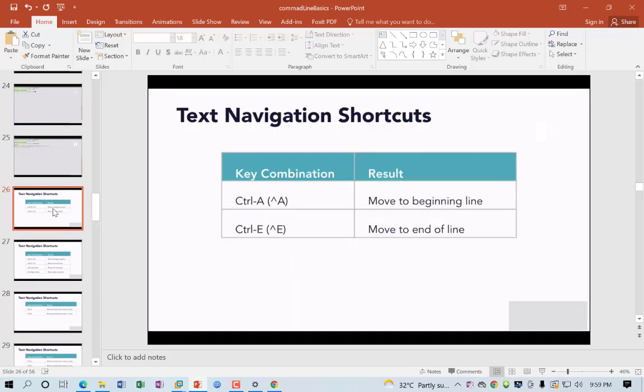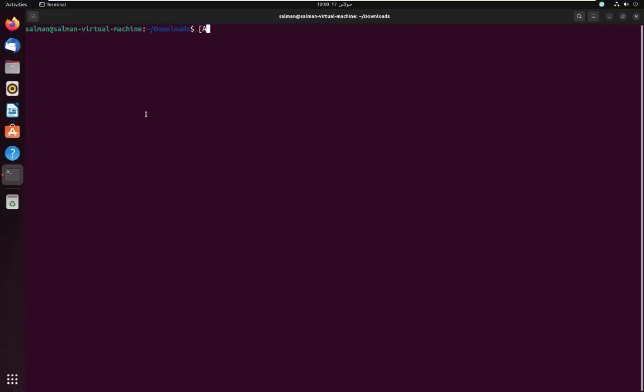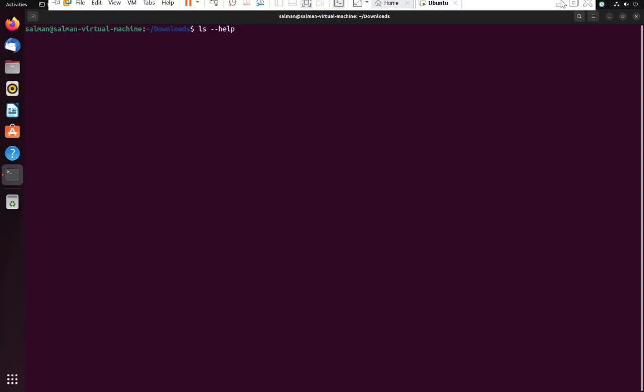There are some navigation shortcuts I also want to mention here. If I am on the command prompt and I hit Control A, I will move to the beginning of the line. If I want to move to the end of the line, I will hit Control E. So I will show you. If I want to move to the beginning, I hit the Control A key, and if I want to move to the last character of my command, I will press Control E. So in this way you can navigate very fast with the help of keyboard shortcuts.